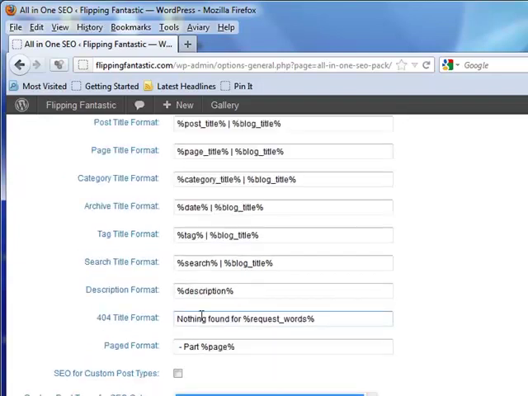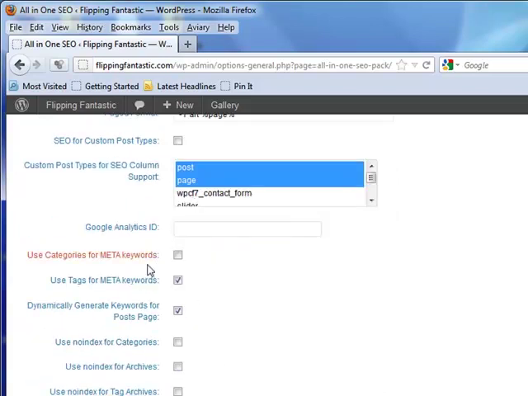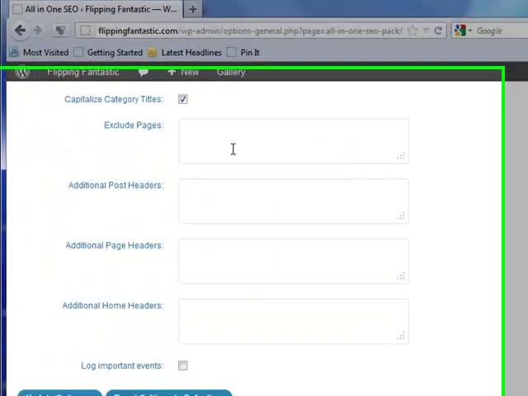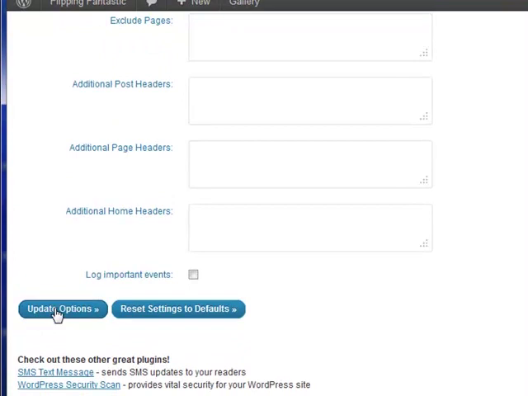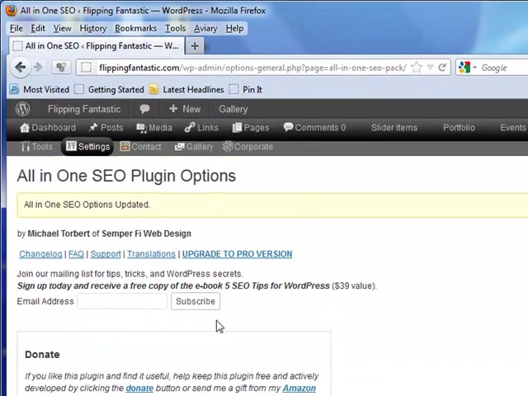All this other cool stuff. Look at that. I don't use any of that. SEO for custom post types, you can click that. I usually leave all these settings alone, and then I update options. And check this out. After you click the update options button, that ugly red bar goes away.